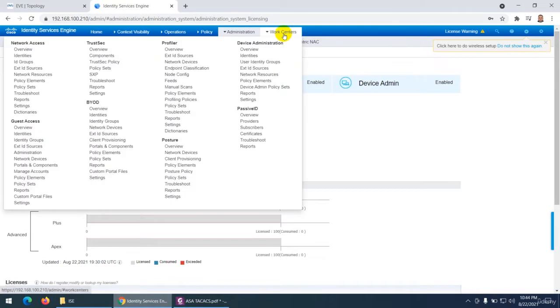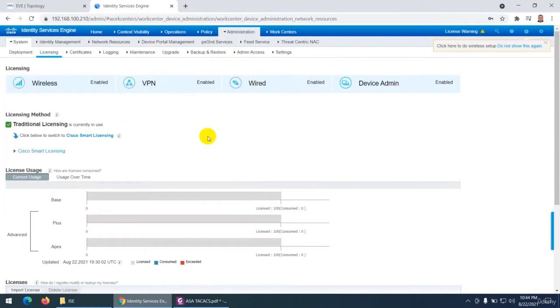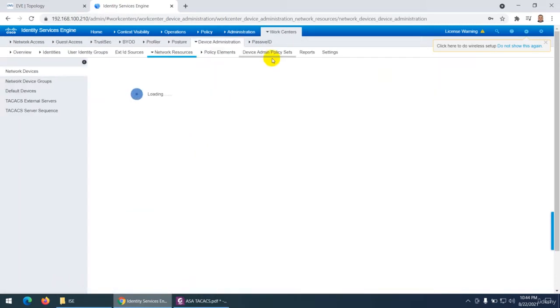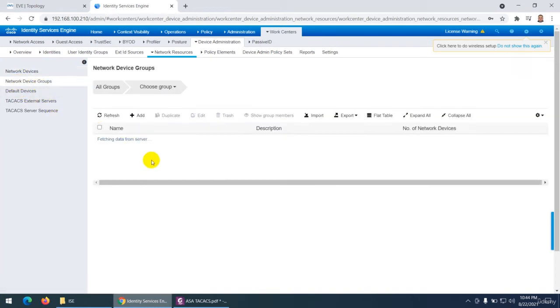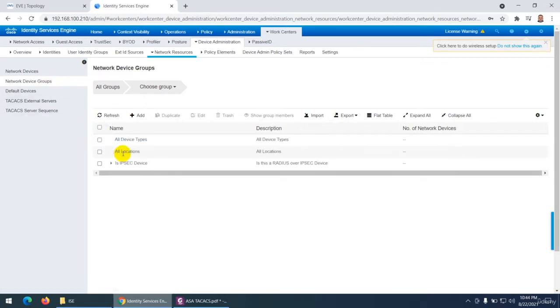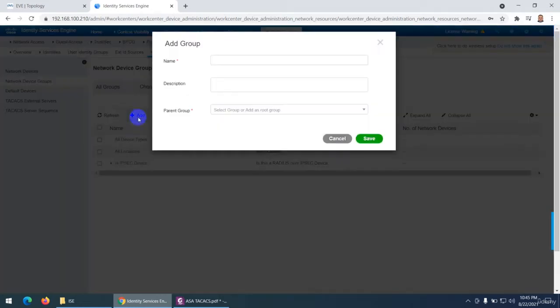Okay, so let me go to work center, and here is the full menu for device administration. So we need to go to network resources, okay, work center, device administration and network resources. Here we can create a network devices group. Okay, so let's go to network device groups. By default there is all locations, IPsec devices, and all device types. Okay, so what we can do, we can create our own.